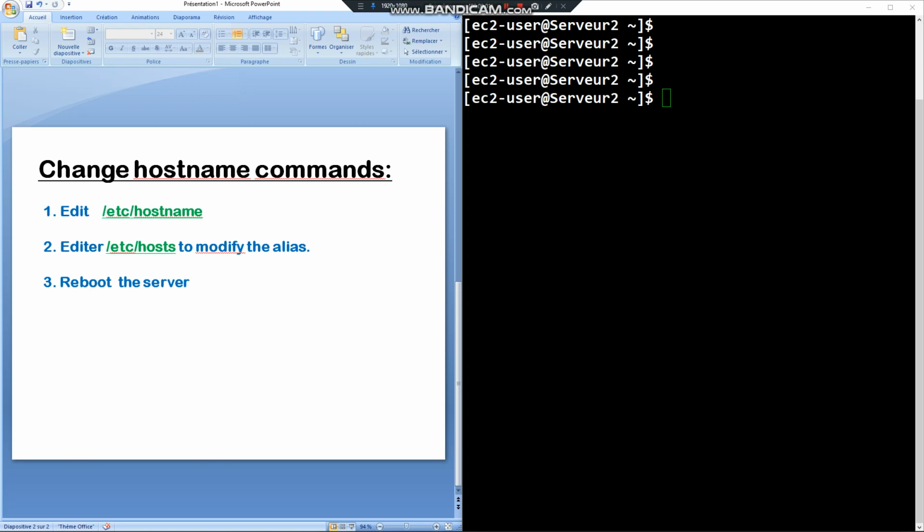Hello everyone. In this video, I would like to show you how to change the computer name on an Amazon Linux EC2 virtual machine. So the first step we have to do is to edit the /etc/hostname using a text editor like Vim or Nano or Emacs, as you prefer.